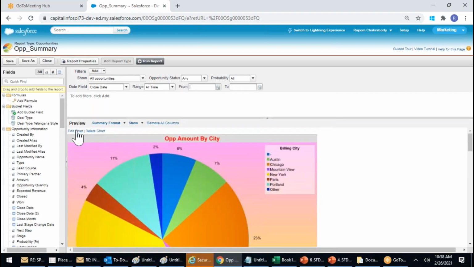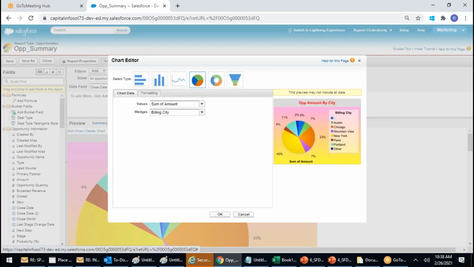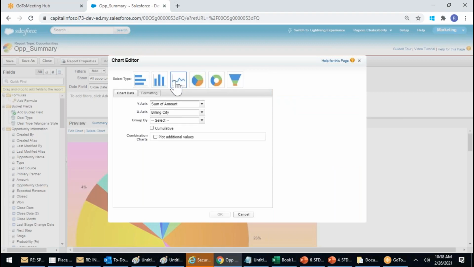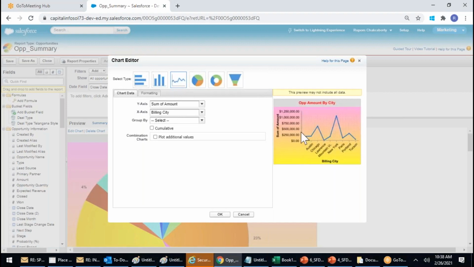Now, let's go ahead. I say edit chart once again. Suppose I want to plot multiple values. Multiple values can be plotted in a bar chart, line chart, scatter chart. Okay, I take line chart. In the line chart, you see one line. Billing city is the x-axis. You can see Austin, Chicago, Lawrence; this is the x-axis. This one is the y-axis, where you see the values, right?